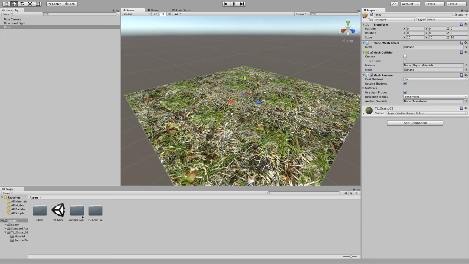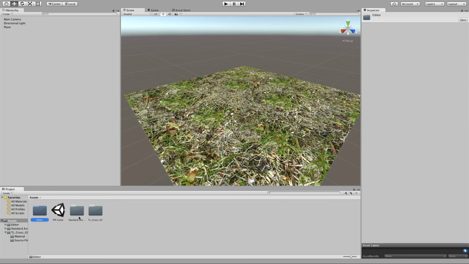After importing, you'll get this editor folder and this standard assets folder. If we look inside the standard assets folder, we have multiple things, but we want to go to character, and then we have first person character. This is where we'll find our FPS component. Just go to prefabs, and here we have it right here, FPS controller.